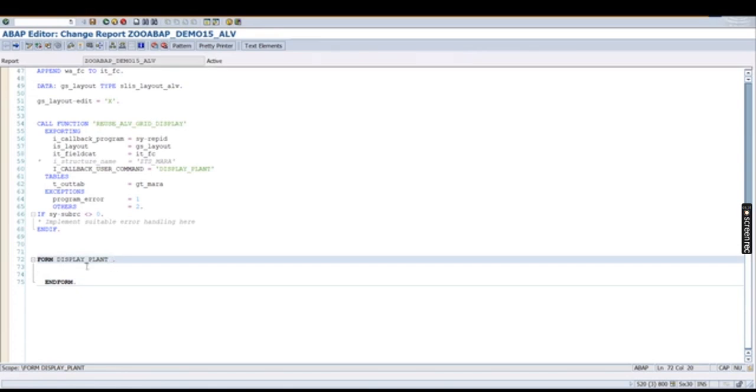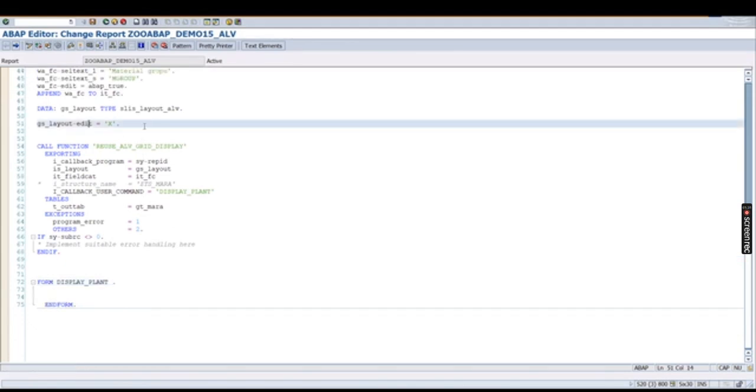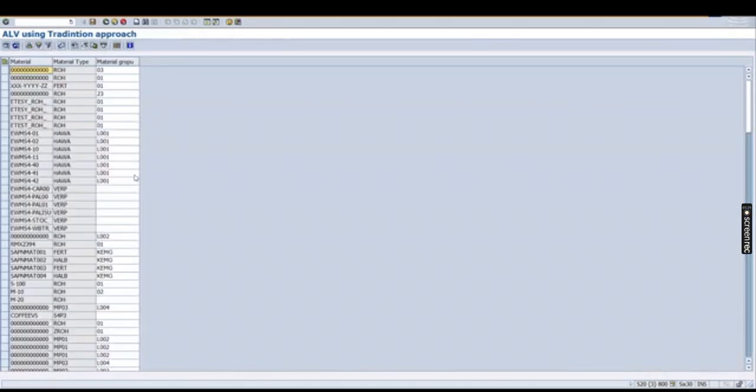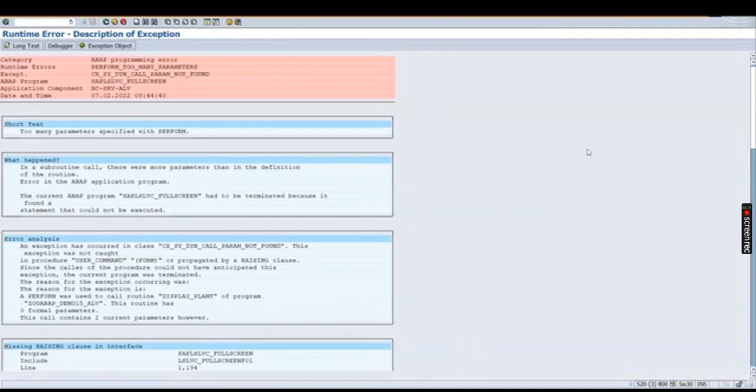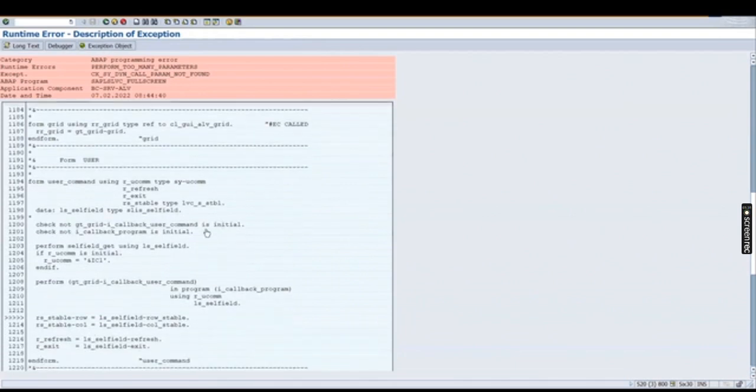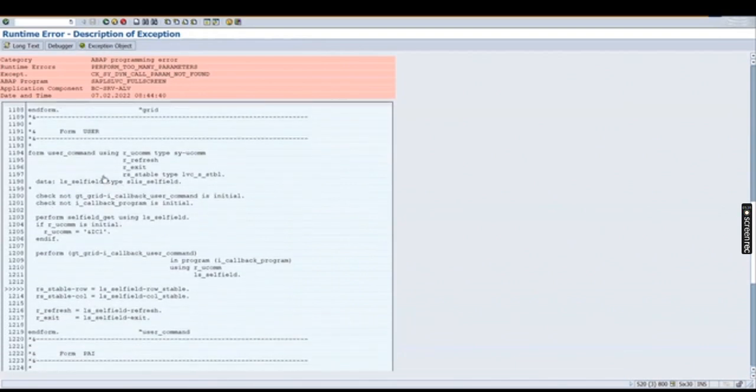How will we come to know what the parameter is? I'm going to remove this edit mode, not required. Activate this. Those parameters I don't remember, basically. So what I will do, I'm simply going to double click, and it is going to dump, and from the dump I will get the parameter. This is the parameter.